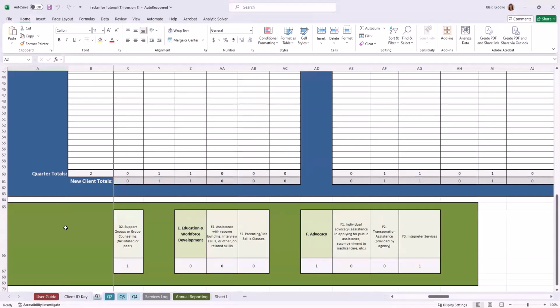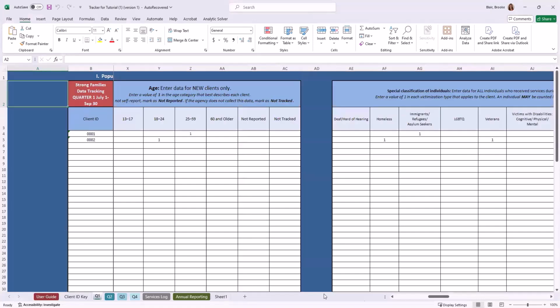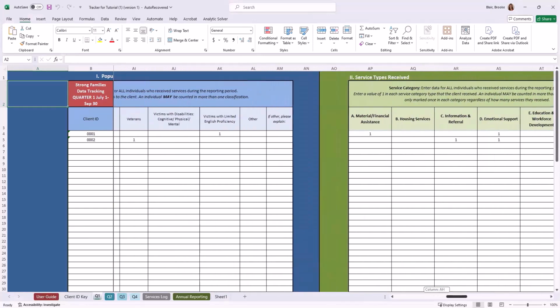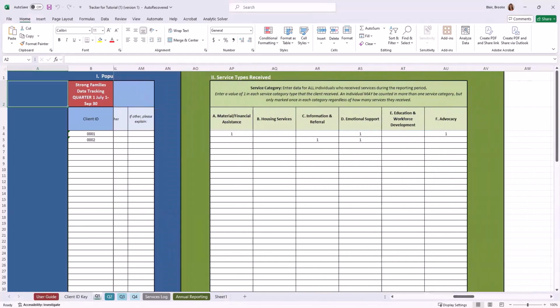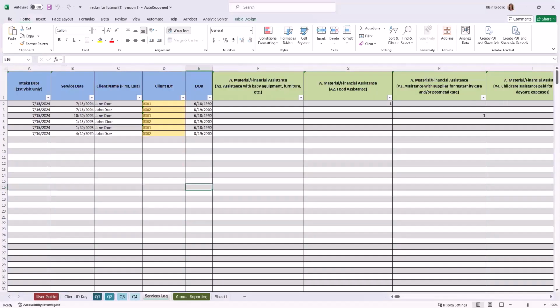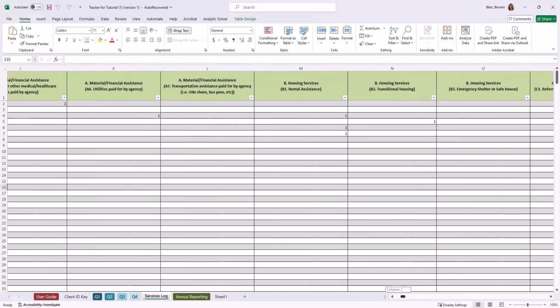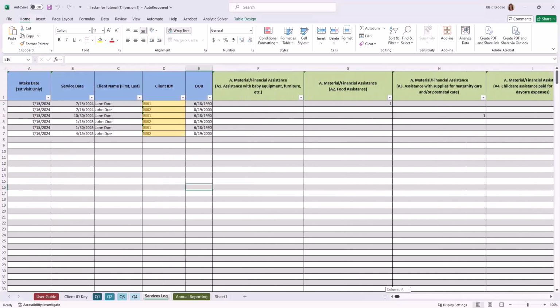Tabs Q1, Q2, Q3, and Q4 will contain quarterly demographic and service data. You will need to fill out the client's demographic information for each quarter in this section, as well as the quarterly service types received by the client served that quarter. These tabs also collect information on services delivered that you input in the Services Log tab, which you will use for collecting data each time you see your client. We will provide further instruction on this in the Services Log video.